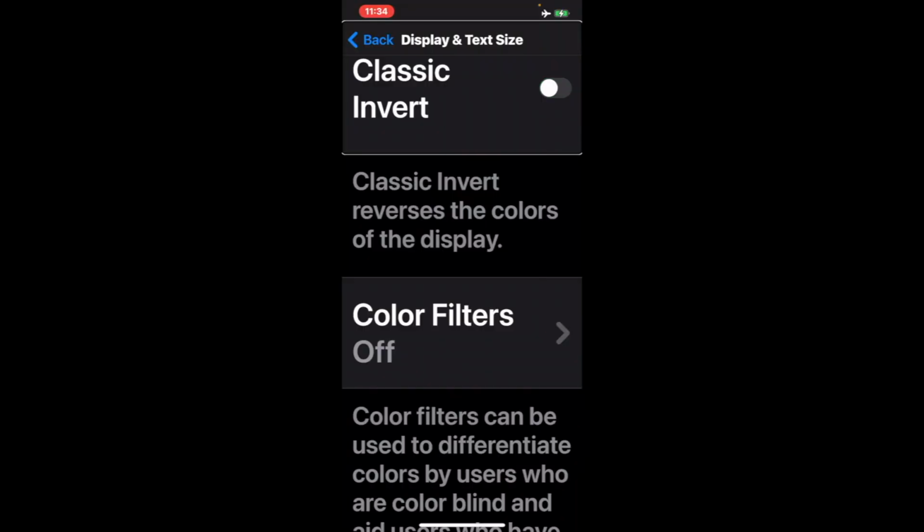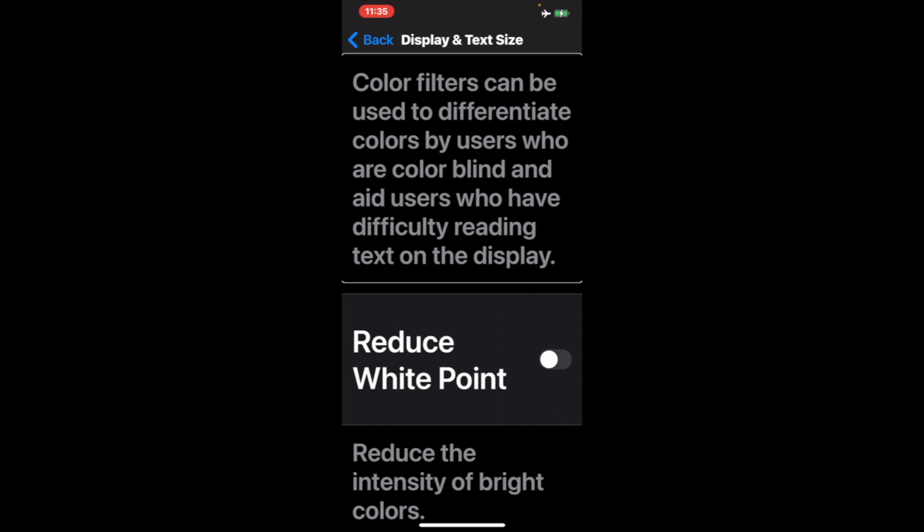Classic invert. Off. We'll turn that off. Color filters can be used to differentiate colors by users who are colorblind and aid users who have difficulty reading text on the display. Now, one other thing I'm going to show you, I have shortcuts set up on mine.